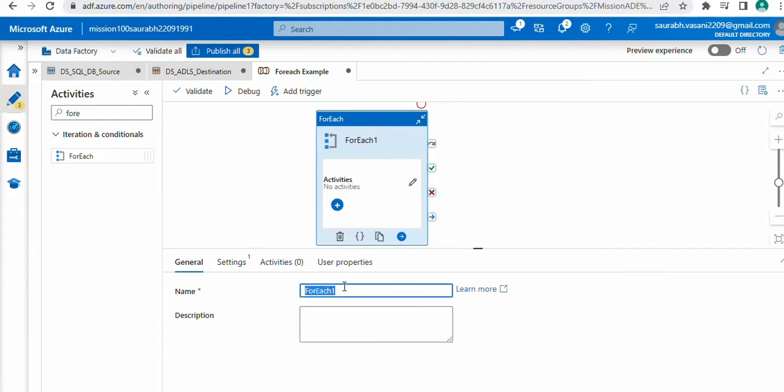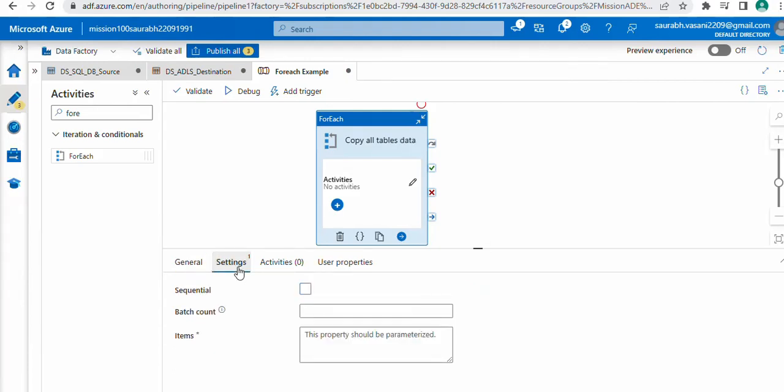Now give any name: Copy all tables data. Now go to the settings. Here we can see the items. This property needs the list of items on which you want to run. So let's provide the items. Click on add dynamic content.